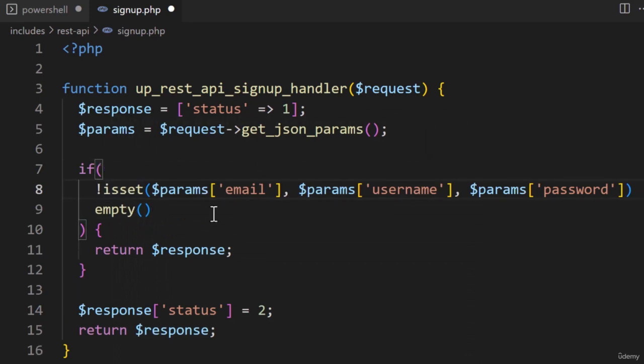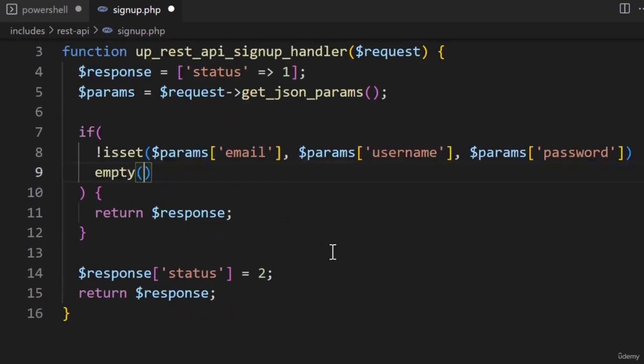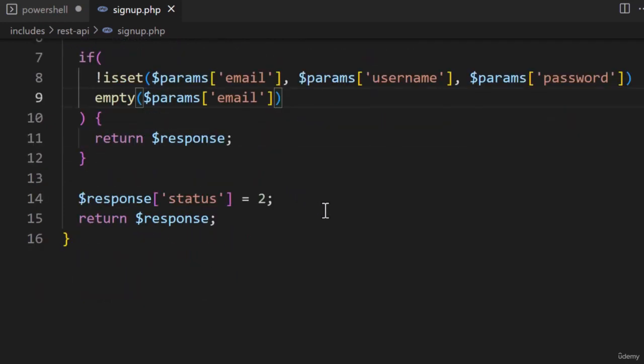The empty function is defined by PHP. It'll check if a variable has an empty value. Let's pass in the params email key. Unlike the isSet function, the empty function can only check one variable. In this example, we are checking if the email key has a value. If it doesn't, this function will return true. It'll cause our script to return the response variable.